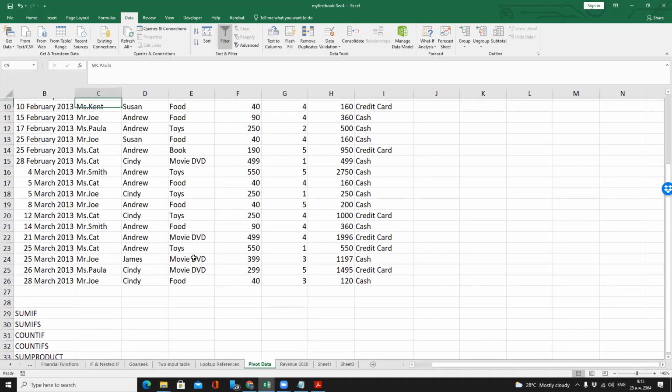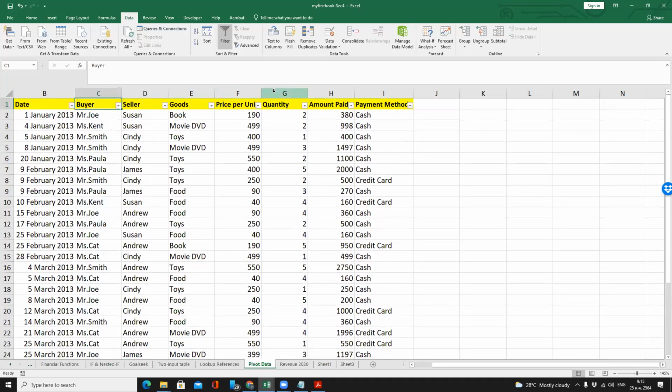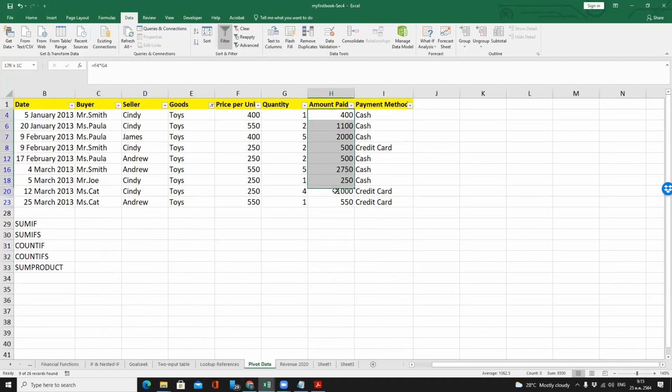If you don't have any idea about that, somebody may say, oh, we have the knowledge from filter already. I just filter the goods that are toys first, and then I start summing the amount paid like this. That is one way to do it. But what if there are lots of data, and you have some condition that you want to sum, for example only when the amount paid is more than 1,000. You can see that right now filter cannot help you anymore. That's why you need to know another function to help.